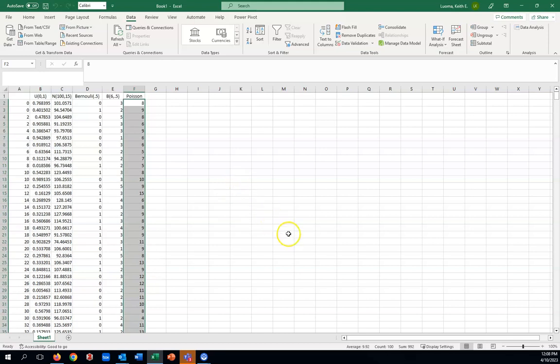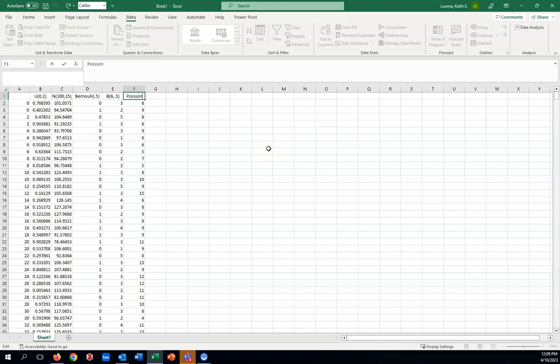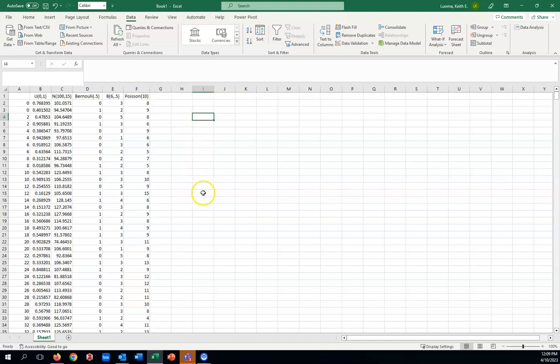That's the Poisson. Oh, and back for the label here, for Poisson, the parameter would go in parentheses. So since I said 10 cars per hour, I would do Poisson with a 10 in parentheses.